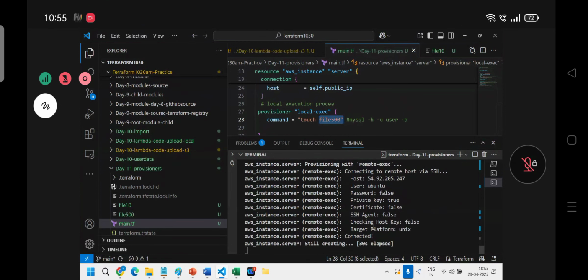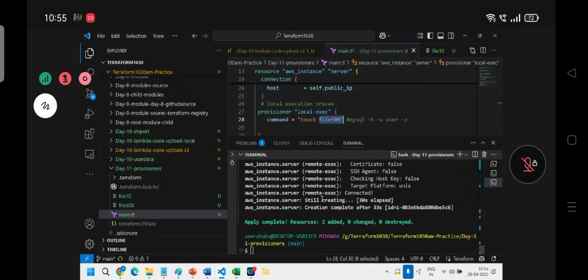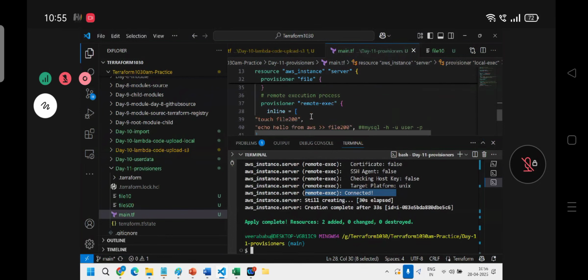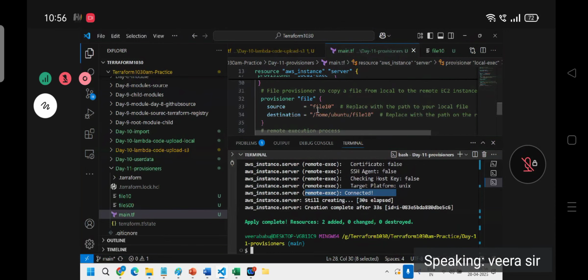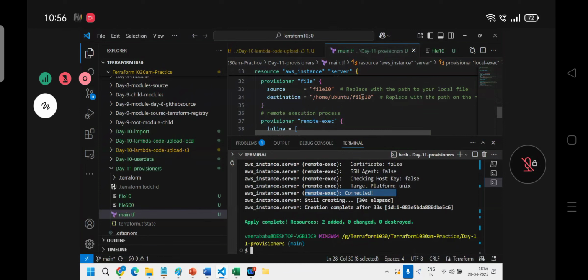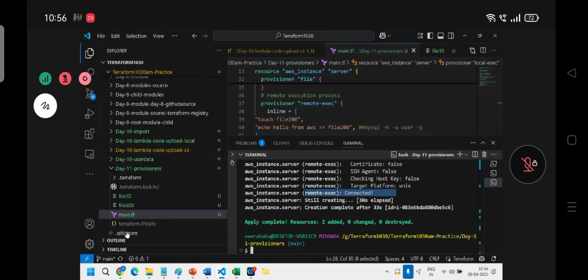Connected, see? We are only able to see the process here till connected only. After that it completed, but it is not showing creating a file, updating a file, or copying a file, right? The reason is that the state file does not capture those actions. It only captures what is in the resource block or module block, but these do not come under that. Okay, post actions. Now you can see file 500 created by the local provisioner. Let's go and connect to a server.